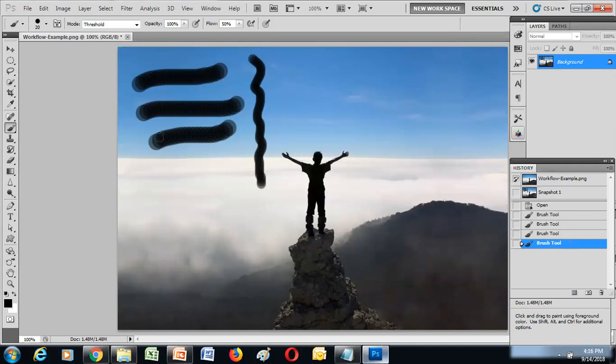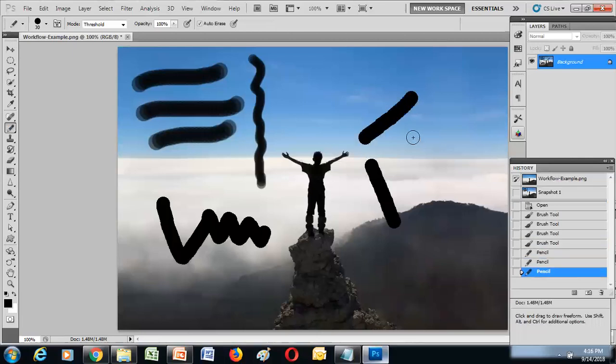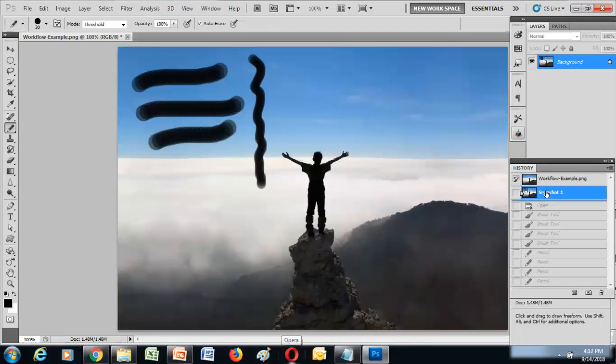So from here, I can do whatever I would like to. I'll select some other pencil tool and I'll draw something here. But what if I just want to go back to this particular phase? All I'll have to do is click on my snapshot one and I'm back to the place where I just left. Okay, this is the advantage of this snapshot option that is there in the history panel.